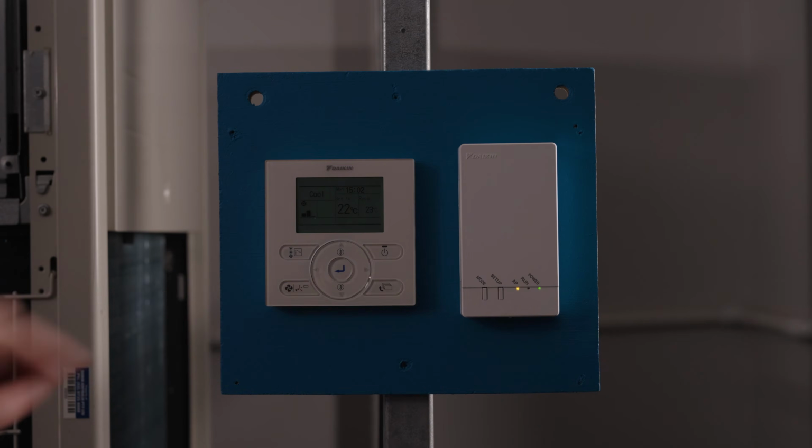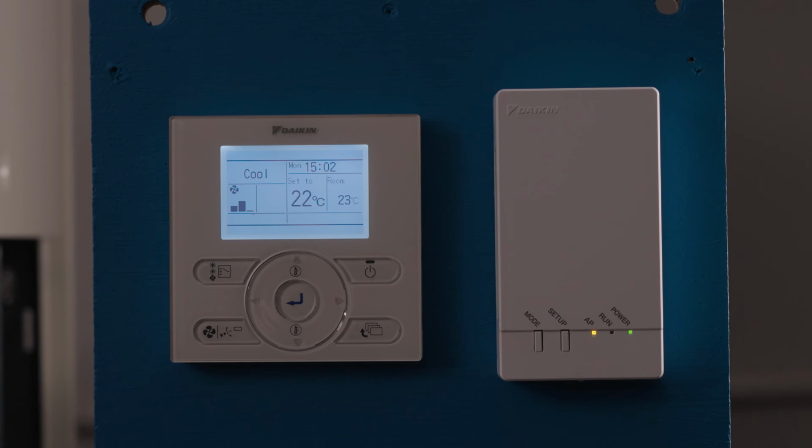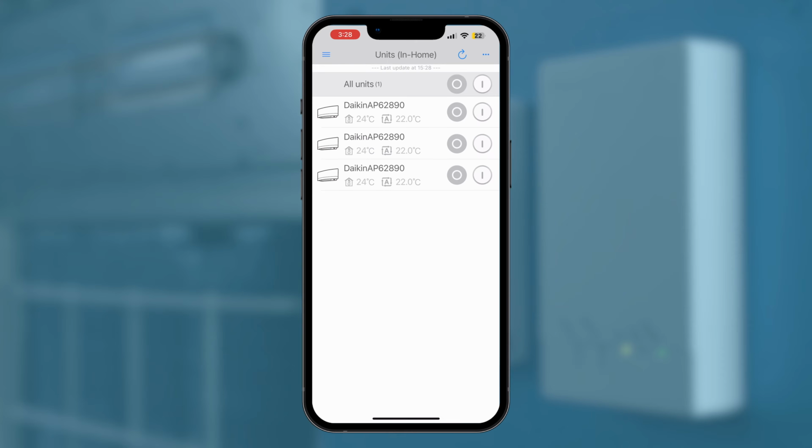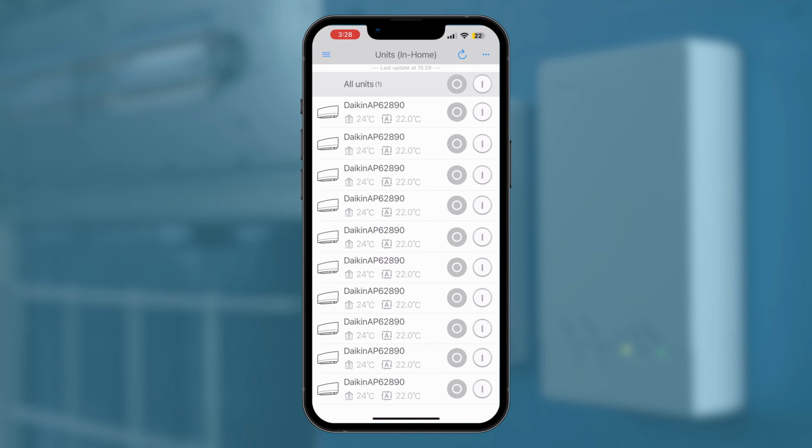Today, I'll walk you through how to connect your Daikin Airbase to your phone. Let's get started. Daikin's Airbase puts your system's frequently used functions at your fingertips with an easy-to-use app. Up to 10 systems can be conveniently monitored and controlled on the app, anywhere, anytime.